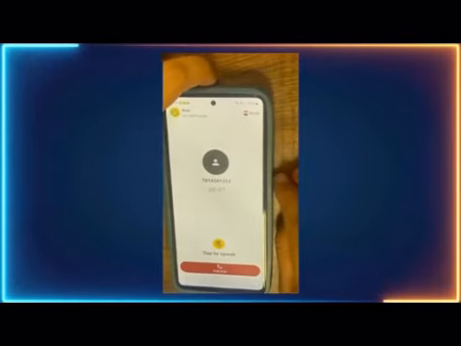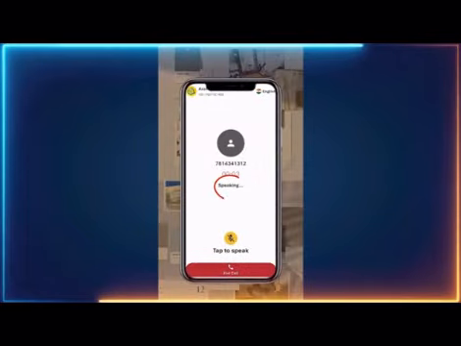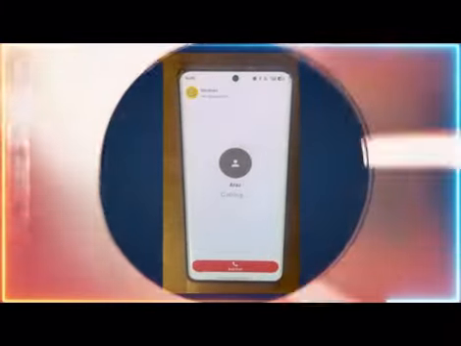Now, there is an important button in this called tap to speak. I will press this button and speak, and the speaking status will show on their phone. I have selected the English language and they have selected Hindi.